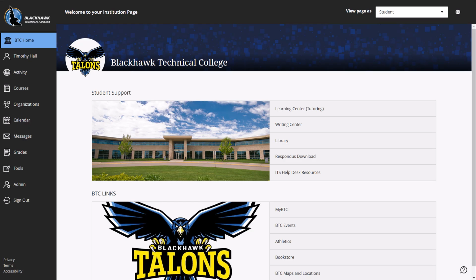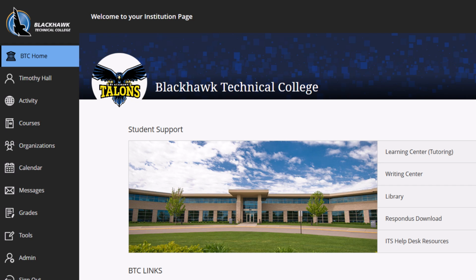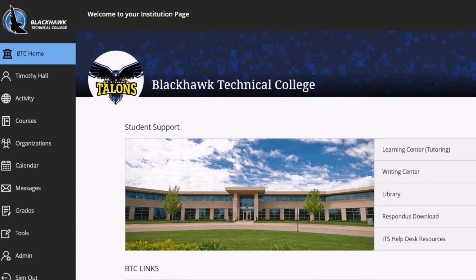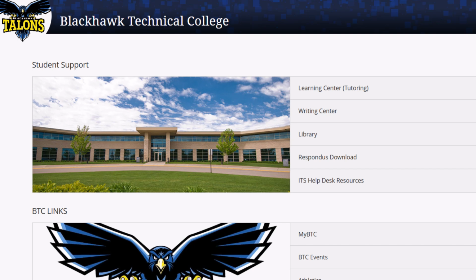Now that we're logged into Blackboard, you've landed on the Ultra Base Navigation. In the base navigation, the landing page is always your institution page, and here you can see that a few things have been created for you to help you navigate to some of those resources that you may need. So there's a whole student support module here that connects you up to resources like the Learning Center, the Writing Center, library, all things which you'll explore later in this course. Below you have the BTC links, and these are more your connection to things going on around Blackhawk Technical College. So check those out as well.